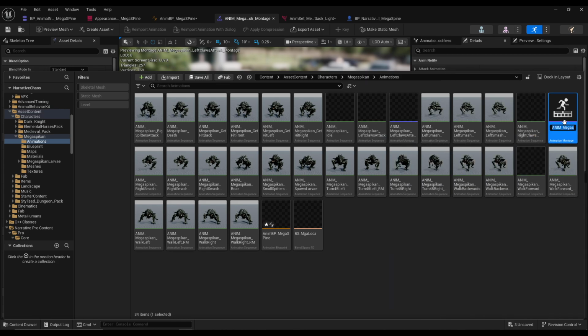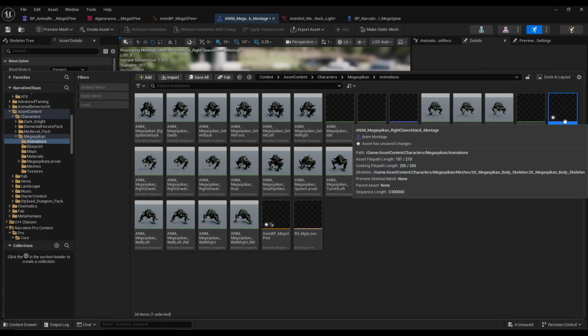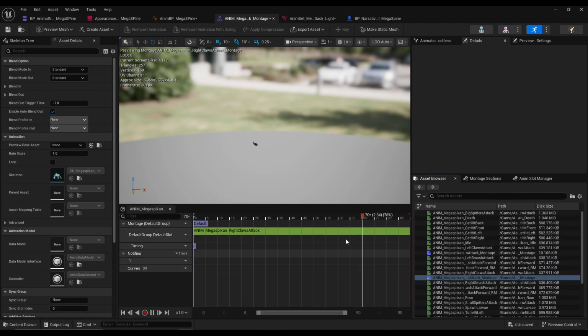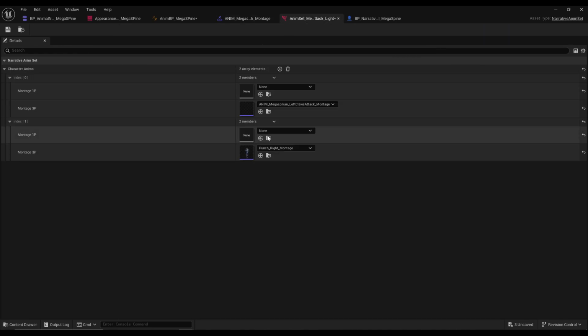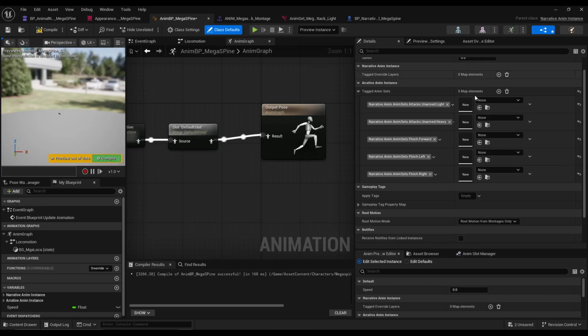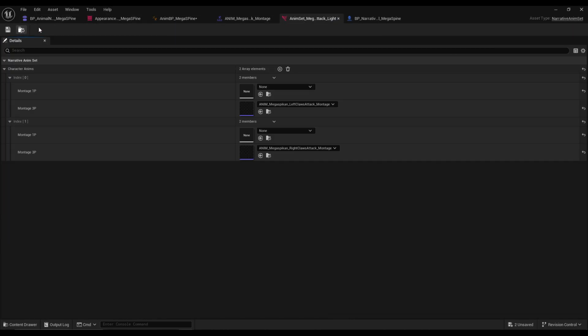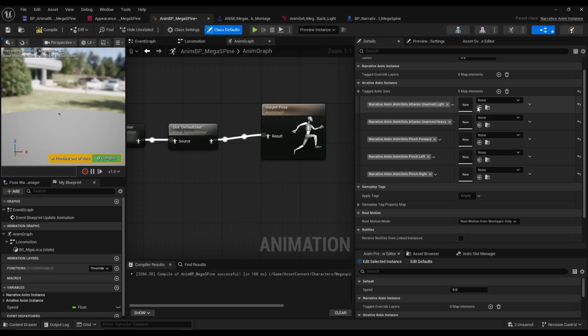Create anim montage. And I will fix this up later, put it in the exact right spot. I think it's about there. Okay, so then we got attack left and right on our lights. And then while we have this one clicked, we'll add that right there.